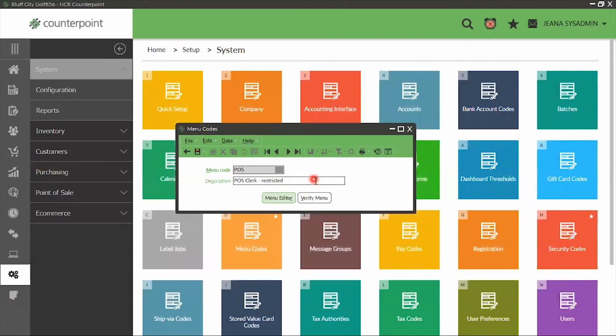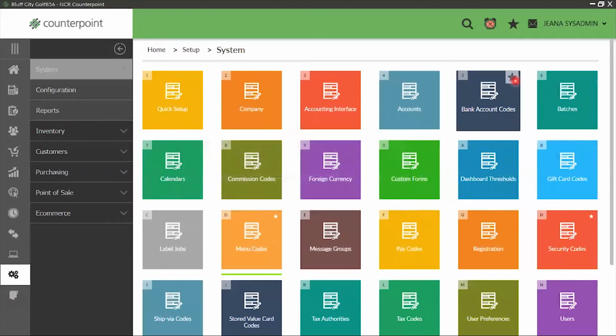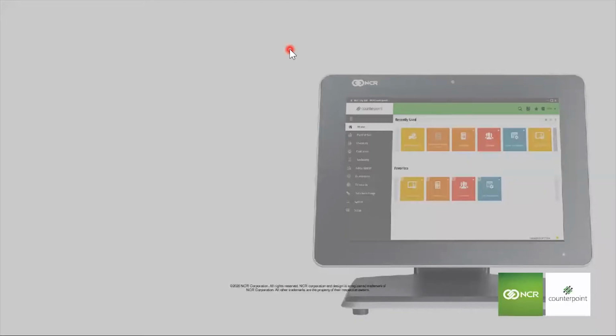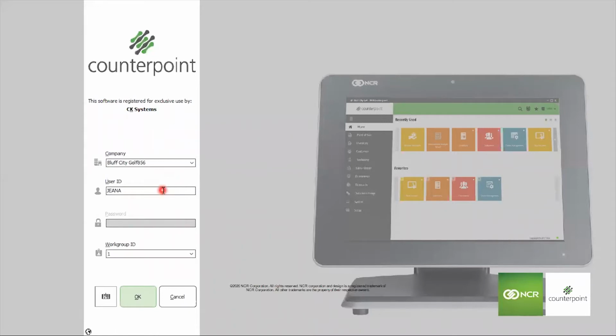And I'm going to save and exit. And I'm going to exit Counterpoint and sign in as a point of sale user, somebody that belongs to that point of sale menu code or group. So my point of sale person is Dana.